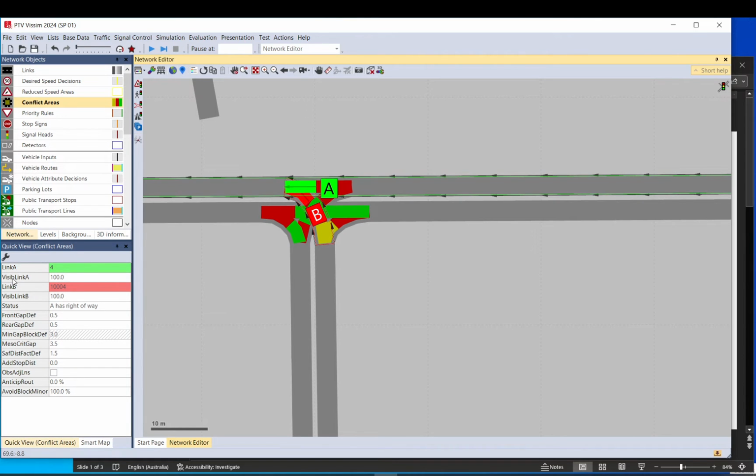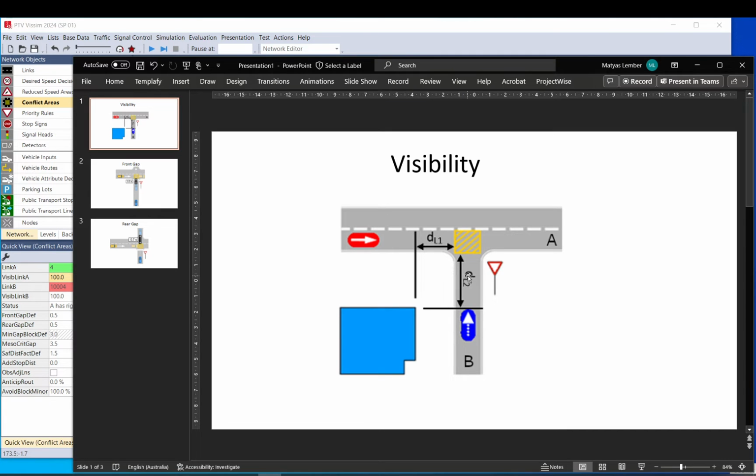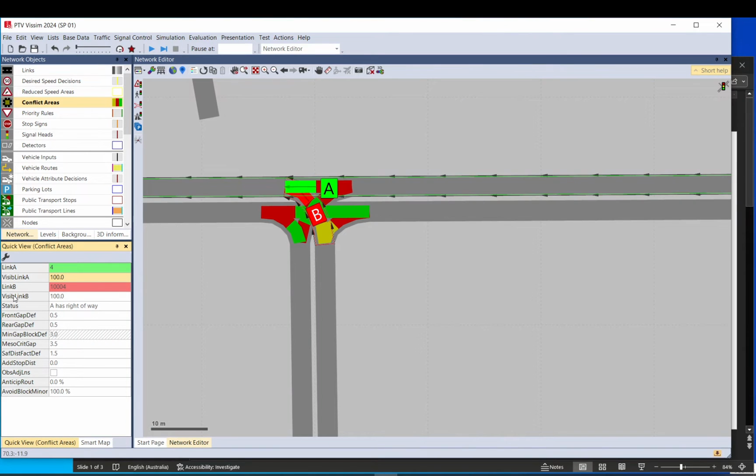Some other key settings, so there is a visible link A, visible link B. So when you set these, these are the distances. So assuming there is a building or some obstacle that, for example, for link B, they can't see. So this is the distance where it can see on the side, when it can see the vehicle on the other link more correctly. So here it is measured like DL2, DL1. So for B, it is DL2. For A, this is DL1. For visibility, for link.